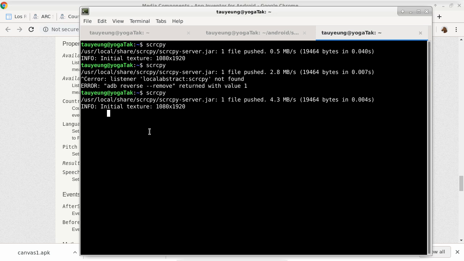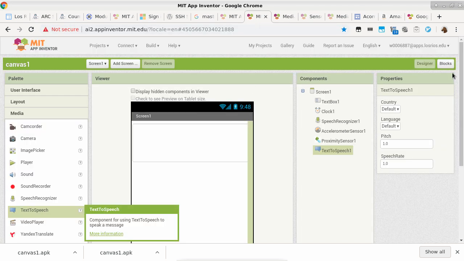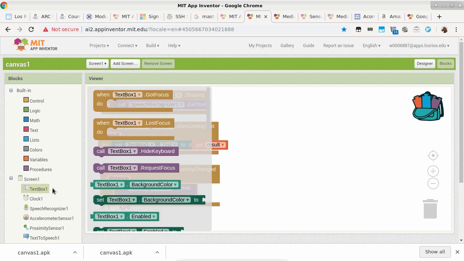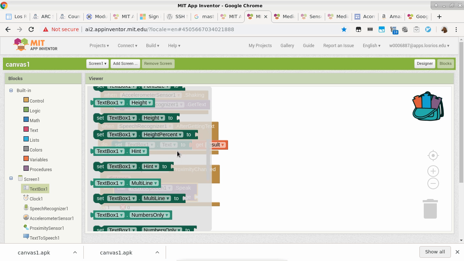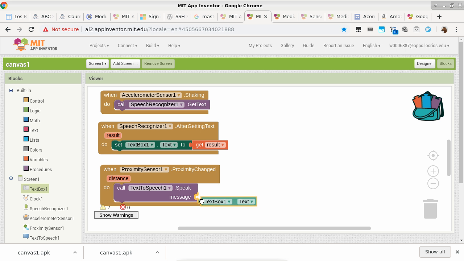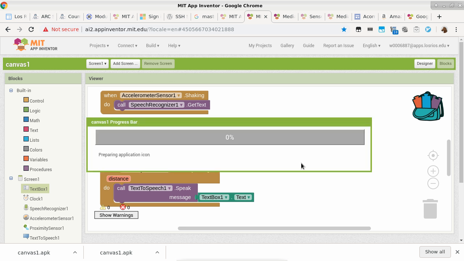All right. So getting back to the app here. Getting back to the blocks. We're almost done. We just need to go get the text from text box 1. Text box 1 text down here. And plug it in. Okay. So we got our app done. Now I didn't do any settings for the language and stuff like that, so we'll check out whether that works or not.